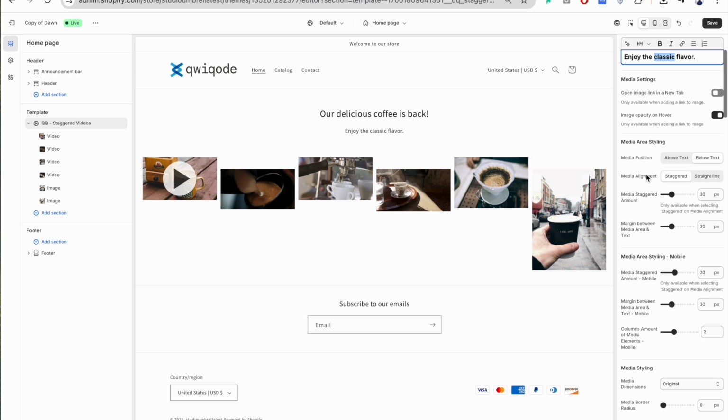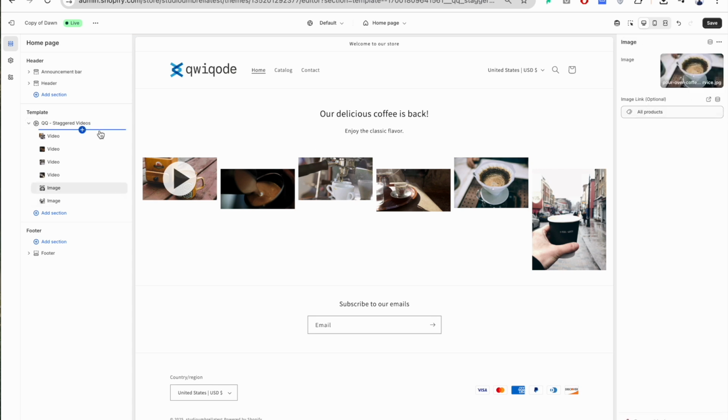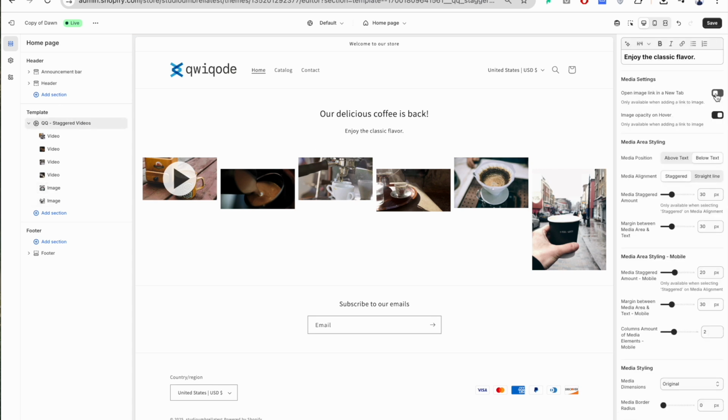Next, we have the media settings. And the first option is to open image link in a new tab. Okay, so when this is enabled, any links that you add in here, it will open in a new tab. But on this example, I'm gonna leave it disabled because I want the users to go straight to that page instead of opening that page on a new tab.